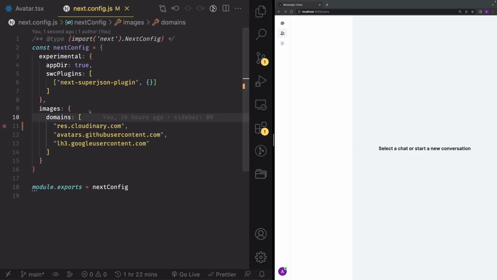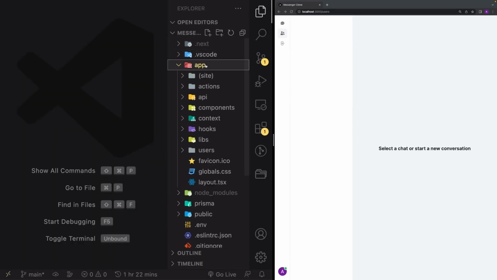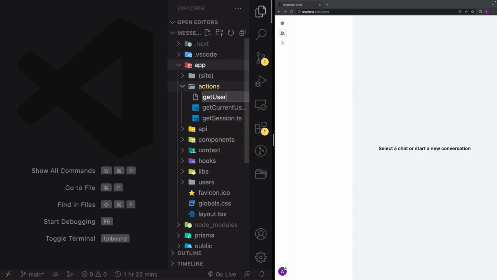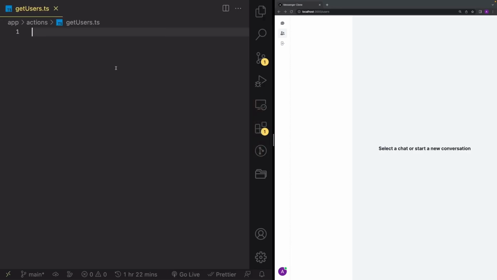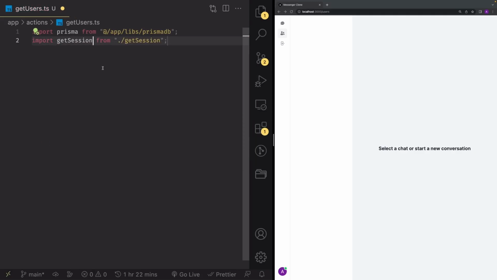But if you have the config like this, it should not happen in this tutorial. Great. So what we have to do now is create an action to get our users. So let's go into the app folder, into actions, and create a new file, getUsers.ts. Inside, let's write the following. Let's import prisma from @/app/libs/prismadb, and let's import getSession from ./getSession like that, because they are in the same folder, actions.